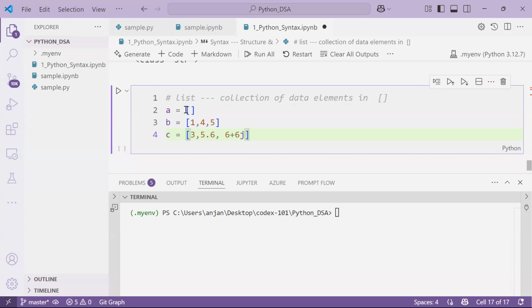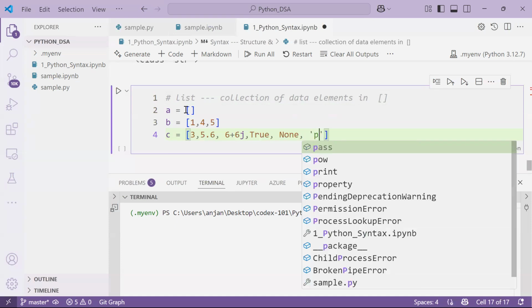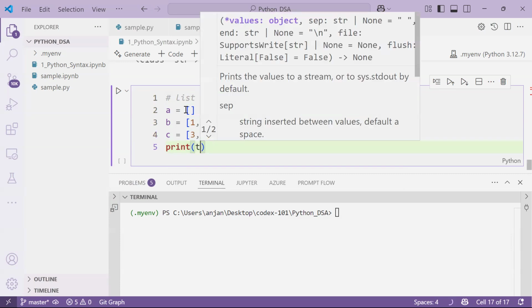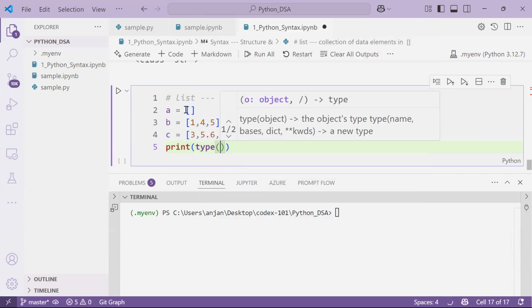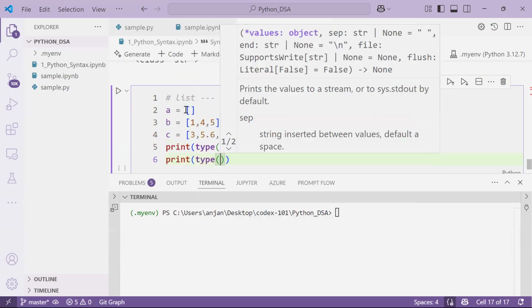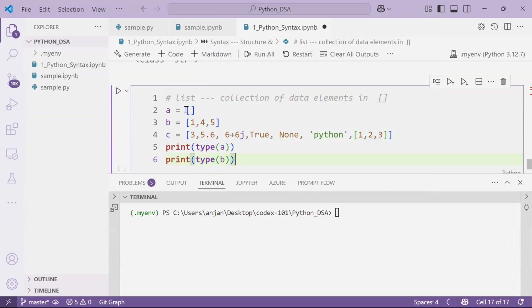It can hold integers, it can hold float, or it can hold complex, or it can hold a boolean. It can hold none, or it can hold string data, or it can hold a list inside of the list also. We can hold a list inside of the list also. These are the different things, but the way of representation is just square brackets. If I use square brackets, that means it's a list. If you're assigning the square brackets to any one of the variables, that is a list data element or list data type.